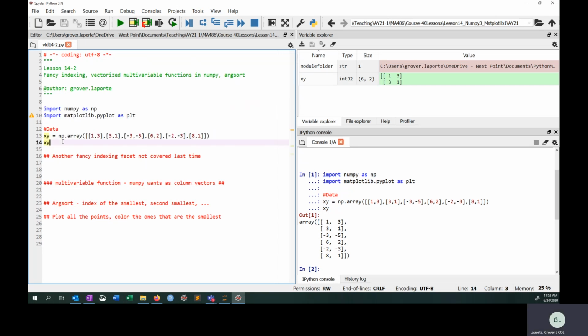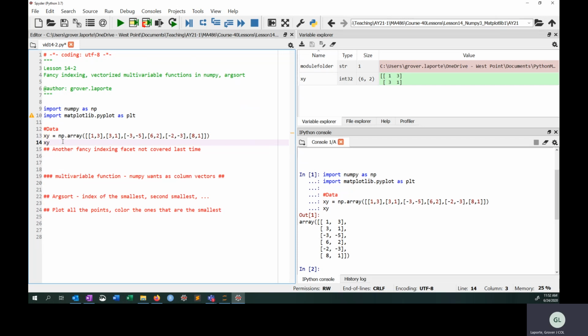So, the first thing I want to talk about, that's why I put these little things in red so I don't forget to do it, is another fancy indexing facet that we didn't cover last time. And we're going to do this because this is not a really difficult lesson. Argsort, if we're just talking about argsort and maybe how to get a multivariable function, it's not that difficult.